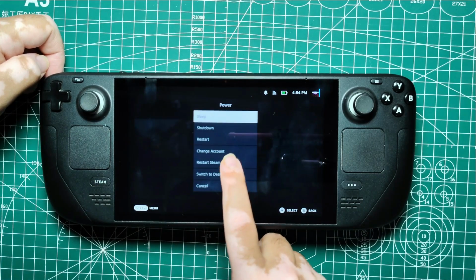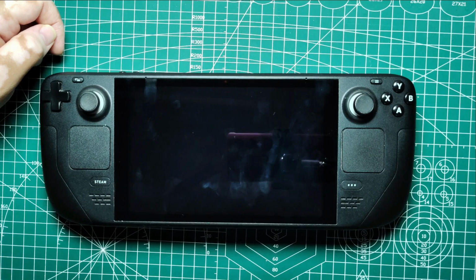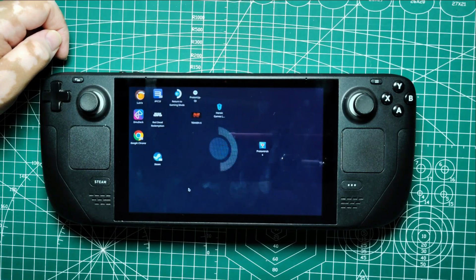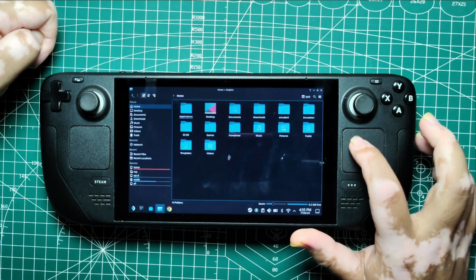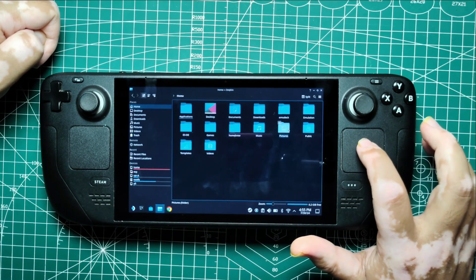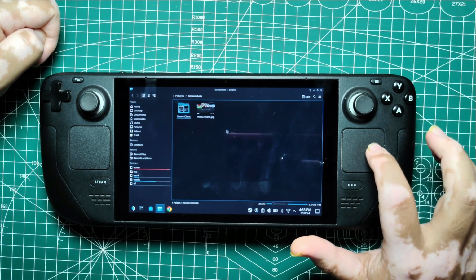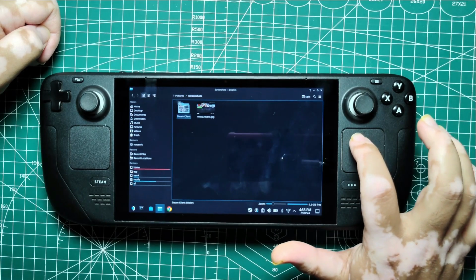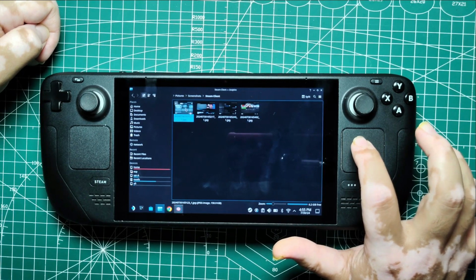First, switch to desktop mode by pressing the Steam button, navigating to Power, and selecting Switch to Desktop. Open your preferred file manager, like Dolphin, and navigate to the /home/deck/Pictures folder. You'll see a new folder called Screenshots, and inside that, you'll find folders for each game you've taken screenshots of. This makes it super easy to find and manage your screenshots.